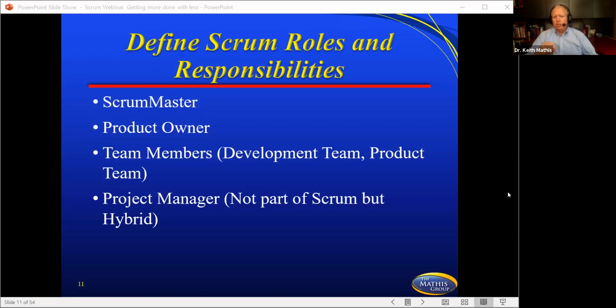Your team members, which will include your development team and or your product team, are focused on doing the work. Your project manager, who is not normally part of Scrum, if there is one, is functioning to make sure that they remove any roadblocks keeping the project from moving forward. But the project manager in Scrum does not run the project and does not drive the project like they do in traditional project management.